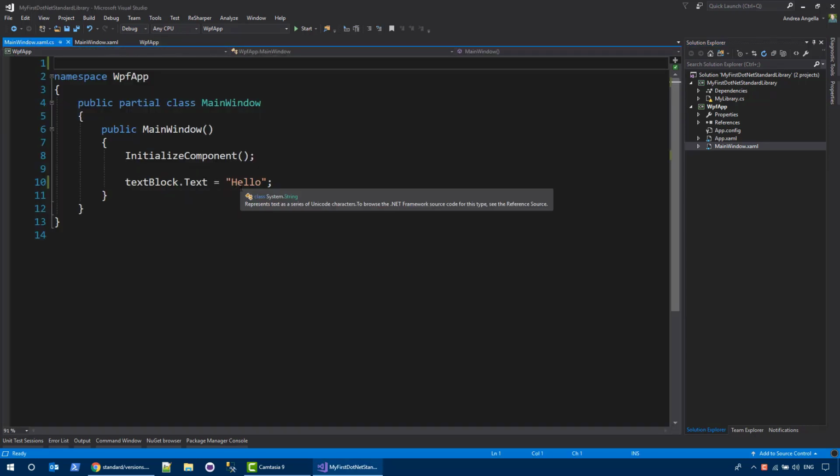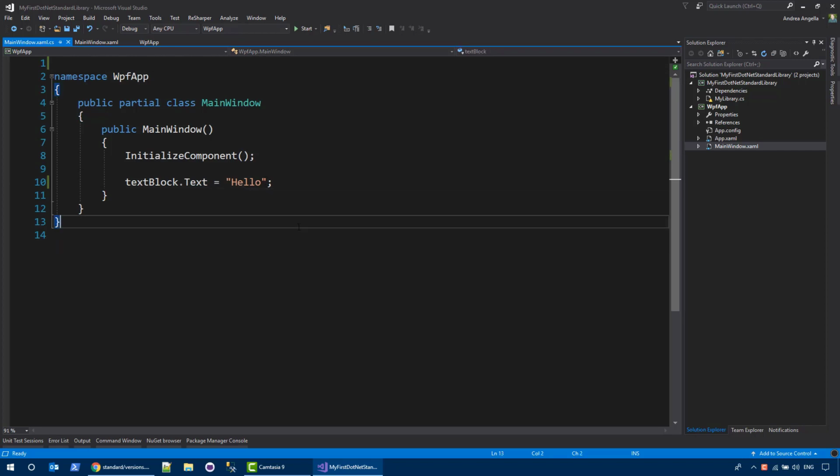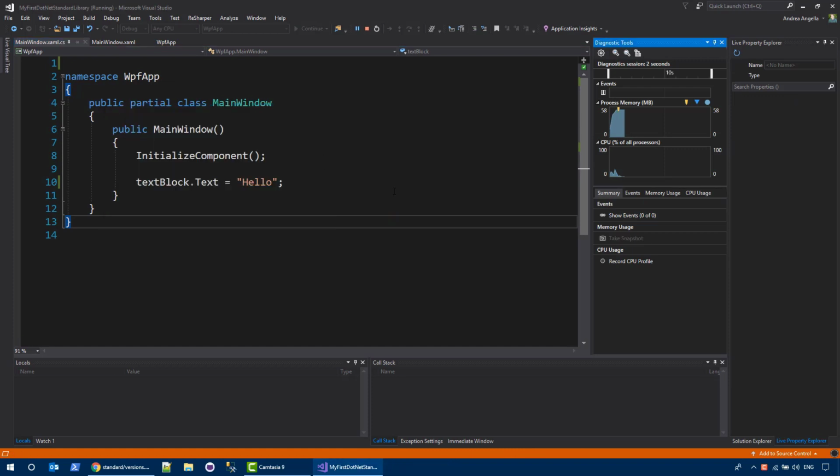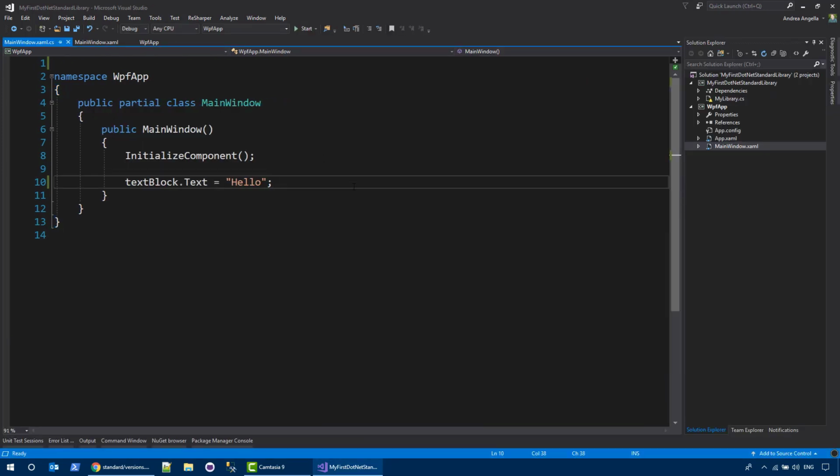And I want to set the text of the text block, where the text should come from the library that I want to reference. At the moment it's just showing hello. So if I run it, you can see that it shows hello in the window. Okay, so let's see how to reference the .NET Standard library from the WPF application.